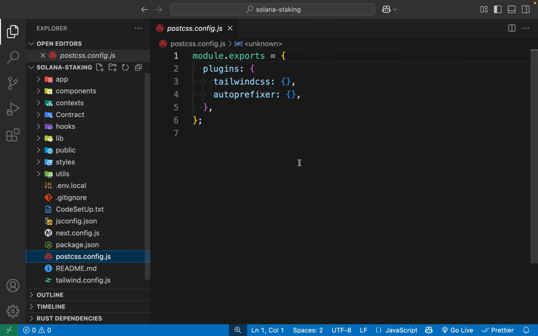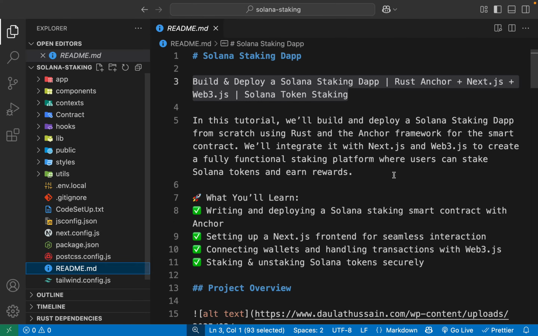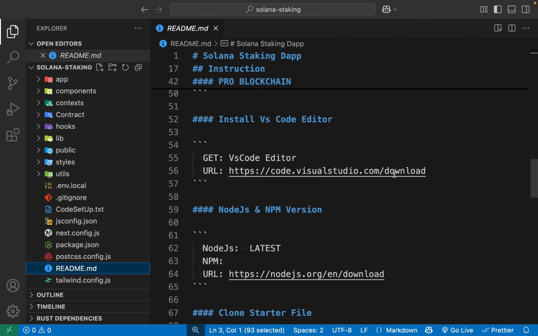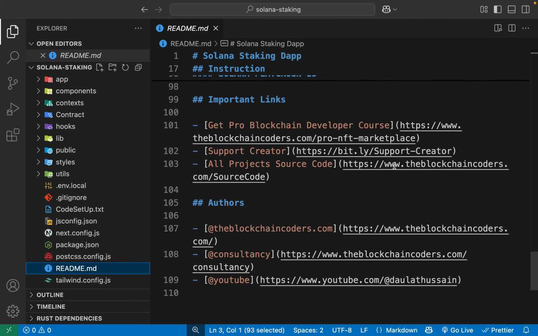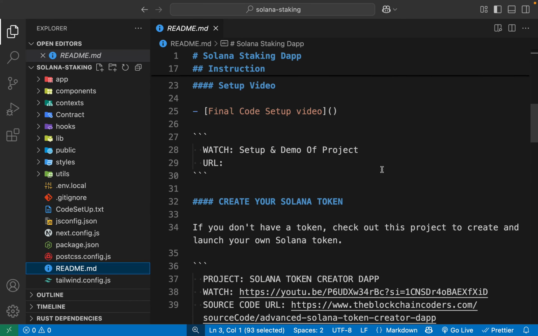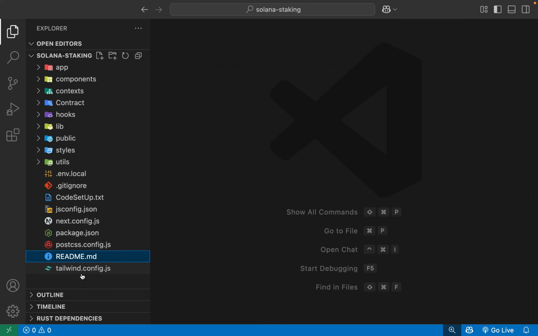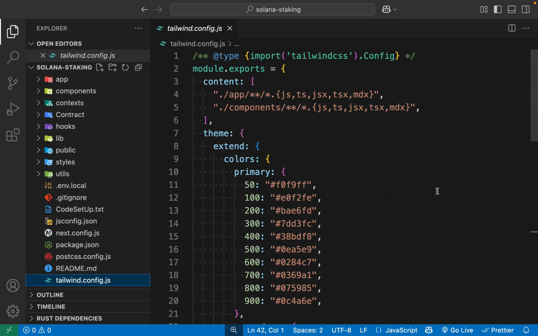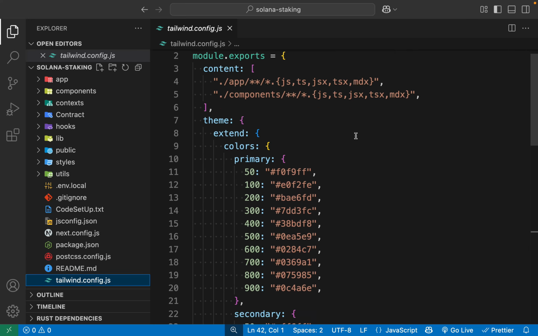We have the PostCSS file. Just keep it as it is. We have the readme file. There you will find all the details, all the important links which you need to follow to deploy your contract, get the faucet, and all of the instructions. Close this one, and here we have the Tailwind config file. We have written all the code for our Tailwind components here. So that's all we have here.